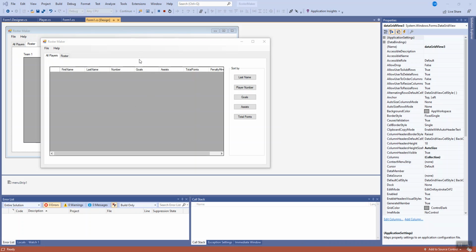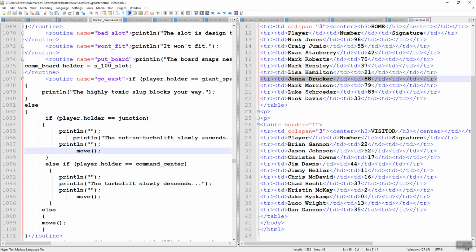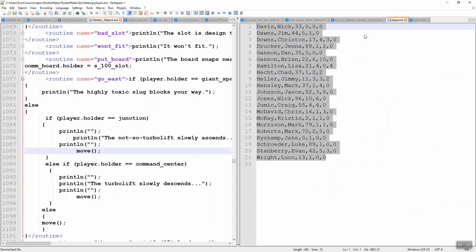So the data file for the players, let's go pop over and look at that, has got player names in it. So it's got last name, first name, player number, and then number of goals, number of assists, and number of penalty minutes. So what you're going to do is read this file in using File.ReadAllLines. Then you can loop through the lines, split each line on the commas, and then you'll get an array of fields. And then you can use each element of your array to construct a new player object.